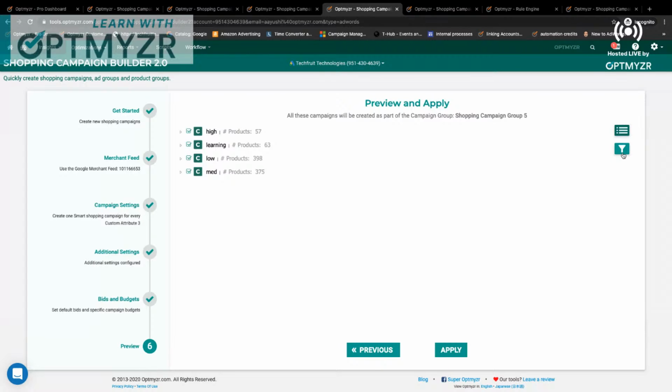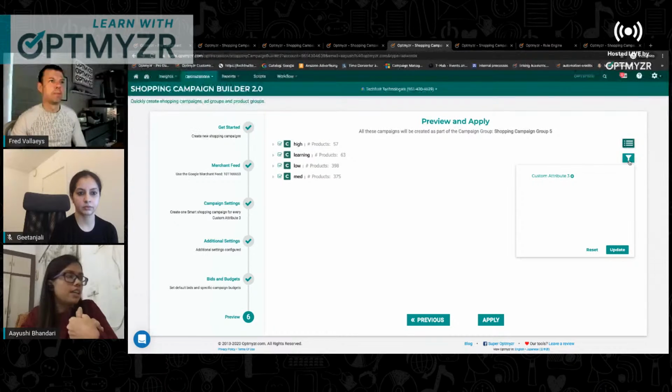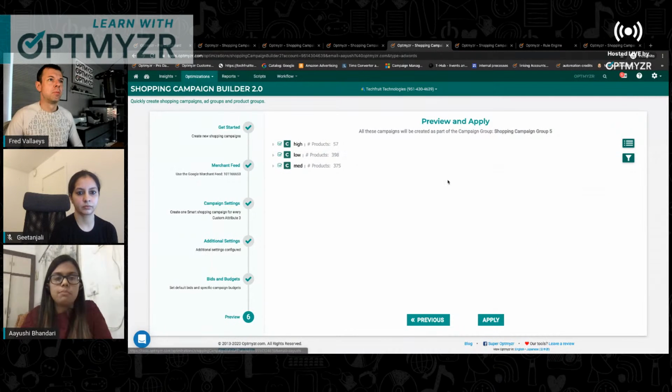Okay, so now there is another very new feature which we have, which is the product selection here. In case you are just interested in creating smart shopping campaigns for the products which are getting you good ROS, so that would be high, medium, and low, you can choose not to create a smart shopping campaign for the level which has custom attribute 3 as, let's say, not learning. And once I update, this particular campaign will not be created.